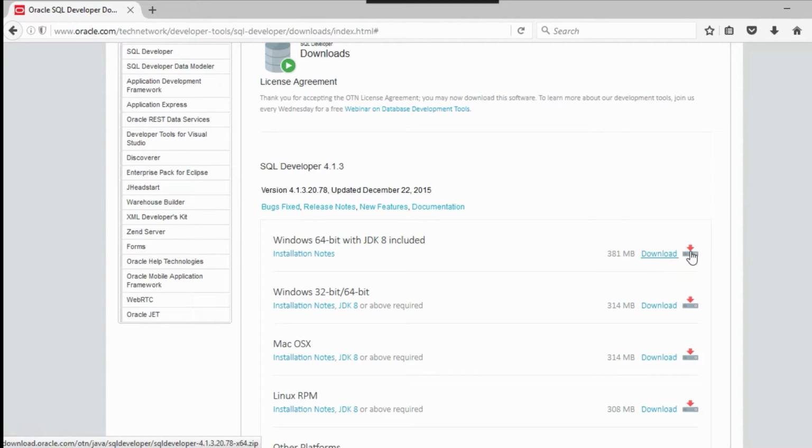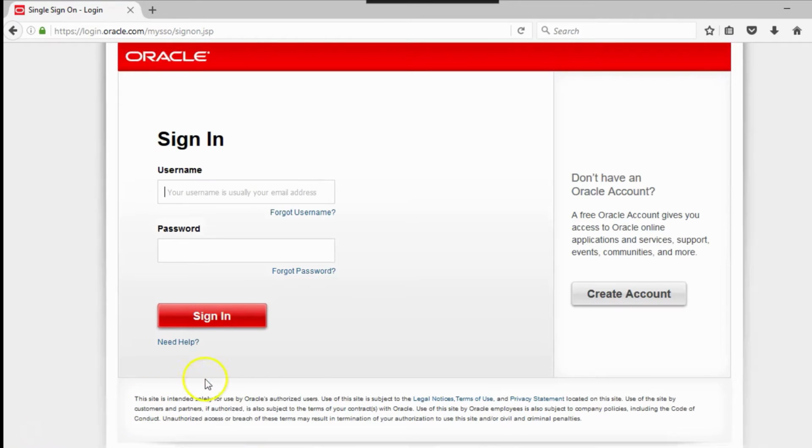If you want to find out more, click on the installation notes. Now I'm going to click on this to download. You will get a sign-on page. If you already have an account with Oracle Corporation, you can use that username or your email ID, type the password and sign in. Immediately after that, the download will start and it will ask you in which directory you want to store the download file.